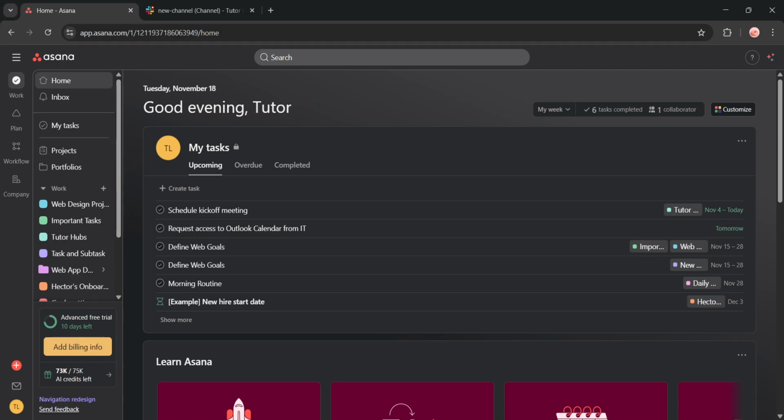This integration is incredibly useful because it allows you to receive Asana updates directly in your Slack channels, keeping your team informed without constantly switching between apps.